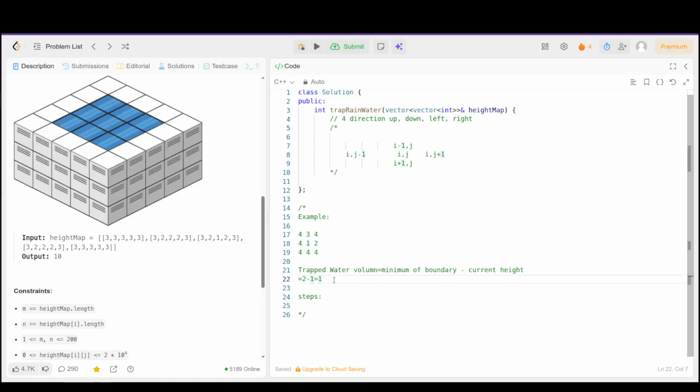If you think about it carefully, we have to track the minimum height. If we start processing from the minimum height and explore all 4 directions, up, down, left and right, we find that as it is the minimum height, it can trap water at most up to this much height. Since 1 is lesser than 2, it will trap 2 minus 1, that is 1 volume of water.